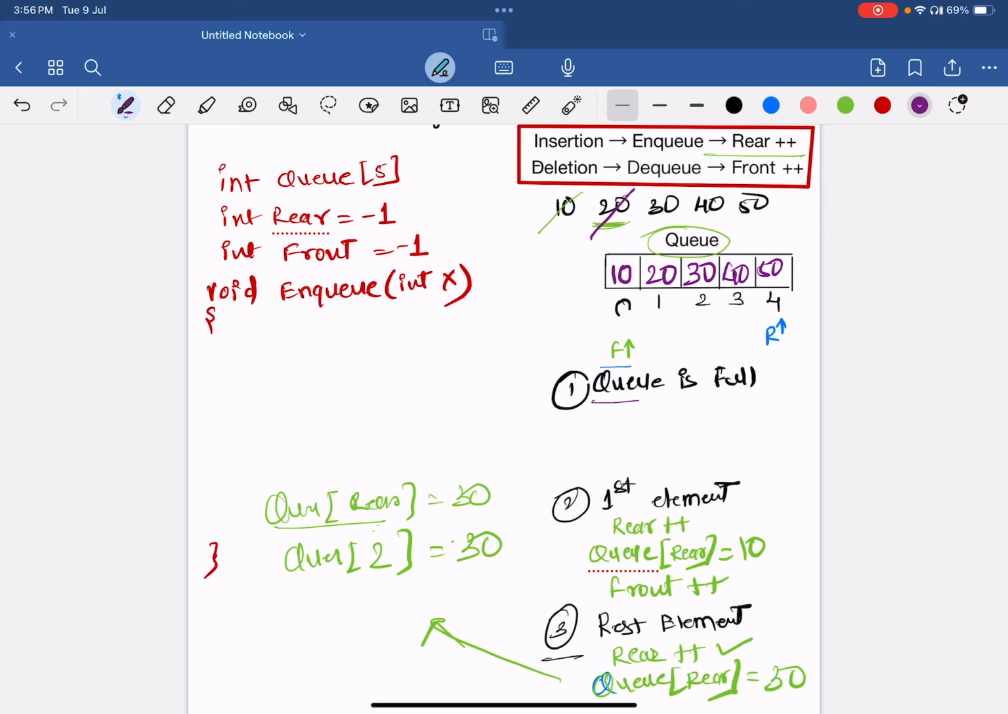Now it will come into this condition, whether q is full or not. If the q is full, it will print here "q is full", and it will not go into the rest of these two conditions. So this is how we are going to perform insertion into the queue.